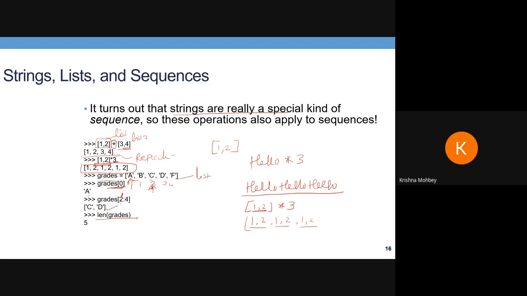And if you want to compute the length of grades, it is giving me 5 because it contains 1, 2, 3, 4, 5 characters. So in this example, we are using a list as a string, or we can say we are applying string operations on the list. As we have seen the operations star, plus, slicing, and the length operation, these string functions we are applying on the list. That is possible.